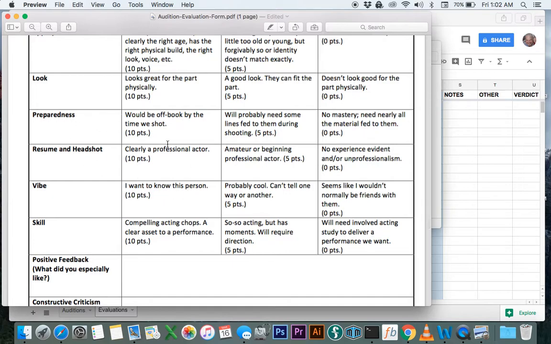Preparedness. This has to do with how when they're reading their part on the video, can we tell that they're going to be ready to rock in filming? I imagine that at the higher levels of cinema, everybody's probably off book or pretty close to it by the time they get to this point.